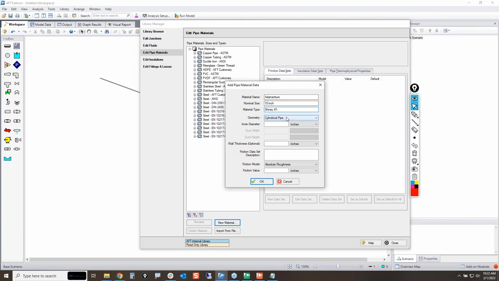And then this is where you can choose the geometry. You can do cylindrical, annulus, non-cylindrical pipe. If you have your own ducting information for duct length, or widths and heights, you can do rectangular duct, and then that's how you can specify things accordingly. All right, so I'll put in an inner diameter. Let's call it 9.8 inches. That means that the wall thickness would be 0.1.